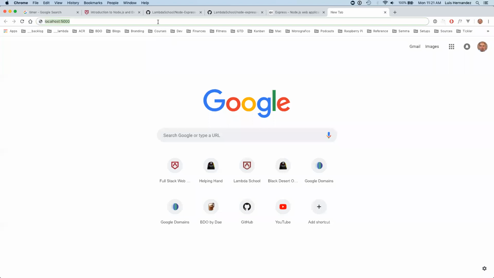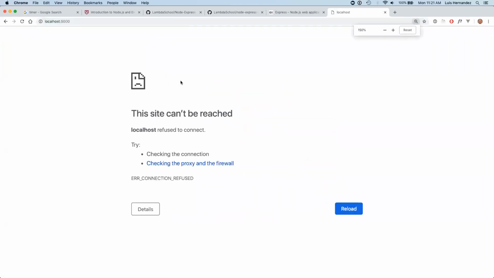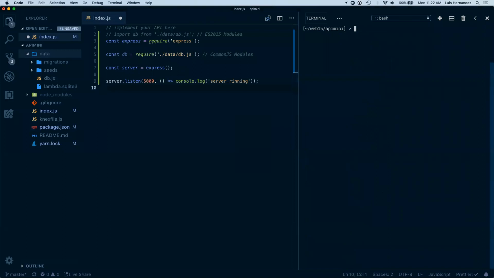So that means if I go to localhost 5000 and I hit enter, I get this. This is telling me, hey, there's nothing running there. There's no server answering this. But let's see what happens when I run this server now. How do I run it again? What command can I use? So my server is reading instead of running. Thank you. Yarn server, right?